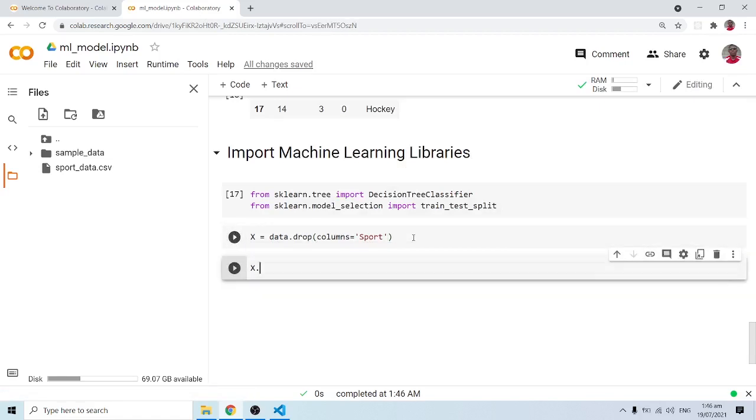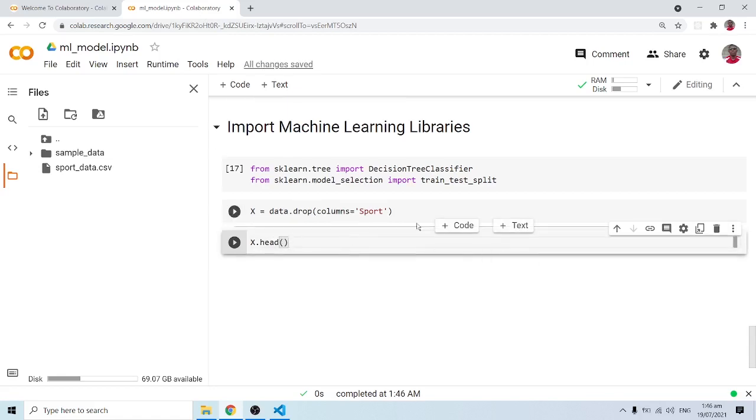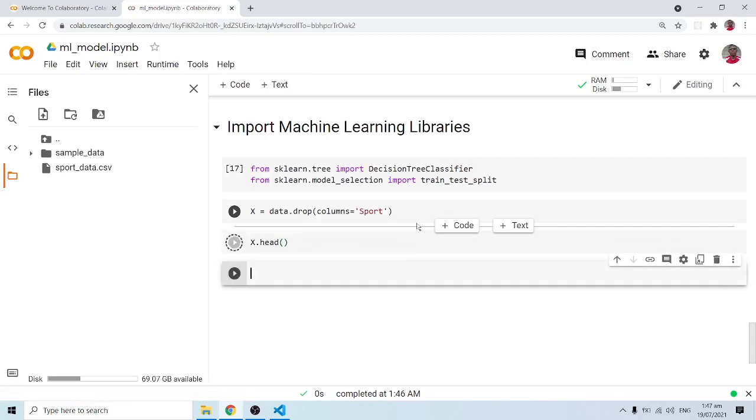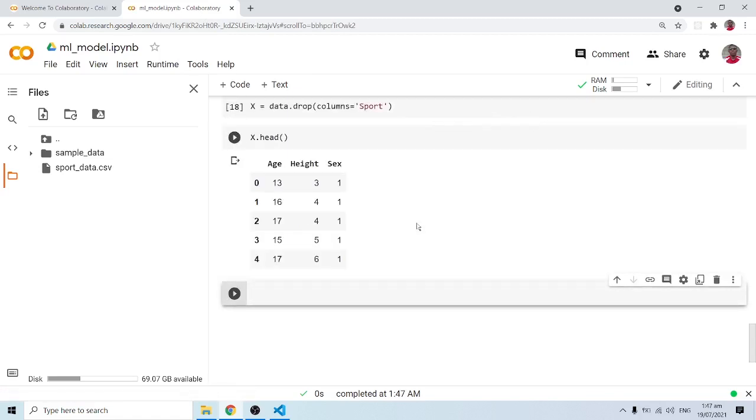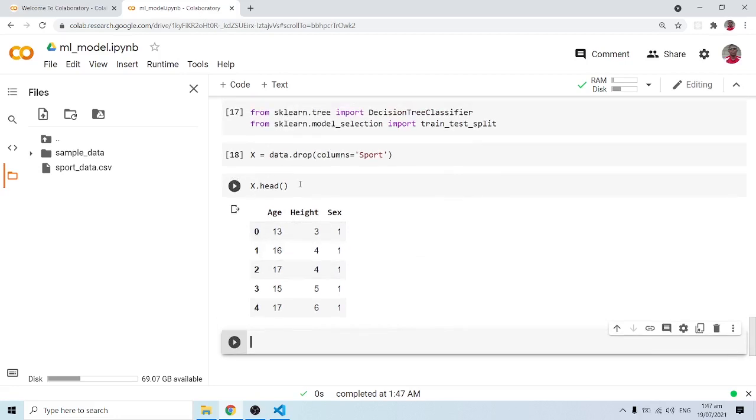And I call x.head. It's prudent, whenever you do some of these things, to check to see exactly what you've done, and if there's a mistake, you solve it immediately. That's why the Jupyter Notebook or Colab environment is very helpful. As you can see, this is the x inputs. We've now dropped the sports because this is going to be our input variables, and we are going to use this to make the prediction. So clearly our y, which we are going to specify as a small letter y, is also going to use data.drop.